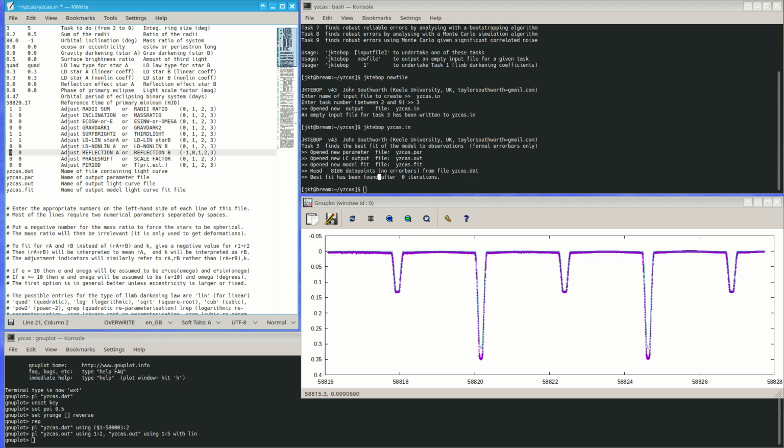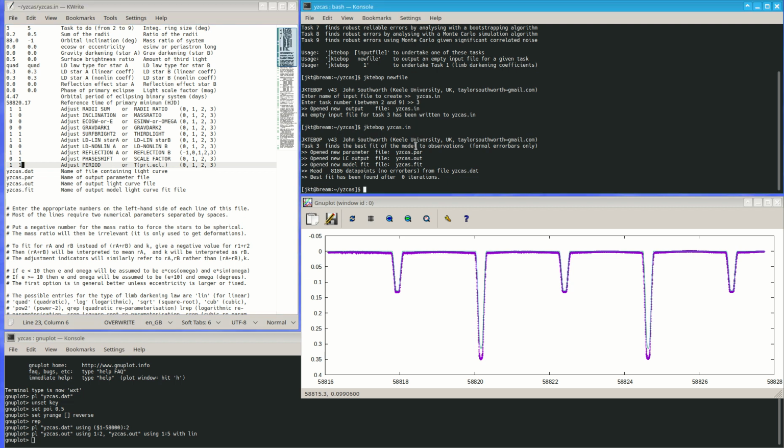Next, reflection coefficients. They will govern what goes on outside the eclipse, so I want those. Phase shift, leave fixed at 0. The scale factor, I want my model to be able to move up and down to fit the data, so let's fit for that as well. And finally, I want to adjust for the orbital period and the time of the primary eclipse. So that's quite a few parameters to fit for, but it should all come out quite nicely because this is a very well behaved system.